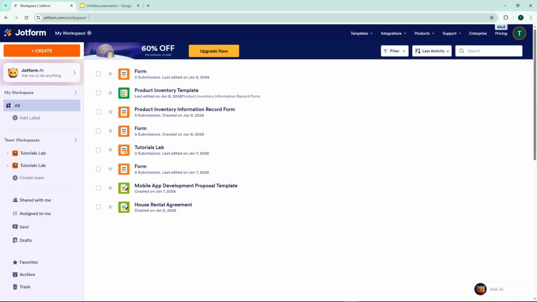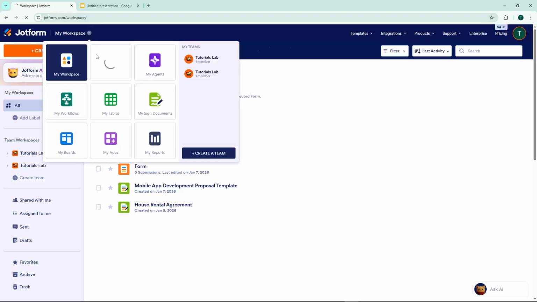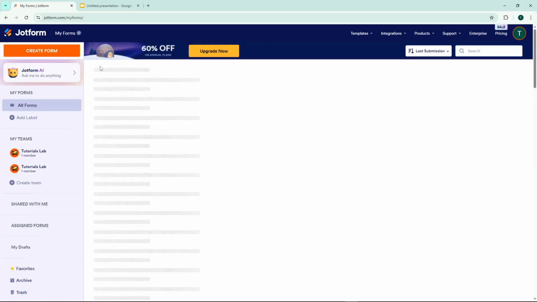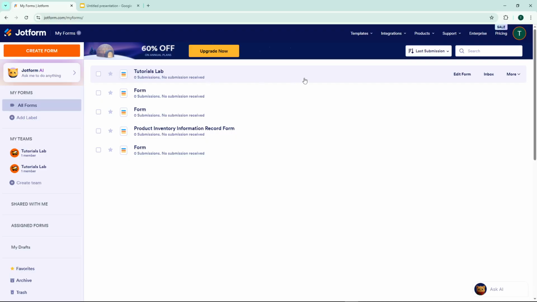To get started, go to jotform.com in your web browser and log in using your credentials. Once you're logged in, you'll be taken to your Jotform dashboard where you can access all your forms and their submissions. In the upper left of the page, click My Workspace, then select My Forms from the drop-down menu. This will bring up a view of all the forms you've created or have access to. Here's where you can manage everything related to your forms, from editing them to viewing their submissions.